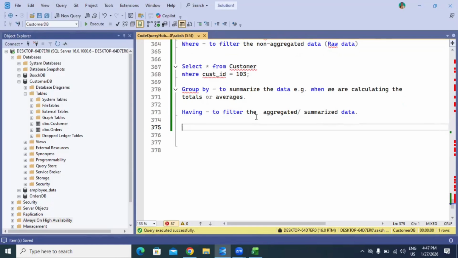And the next clause is ORDER BY. ORDER BY is used to sort the data in ascending or descending order.